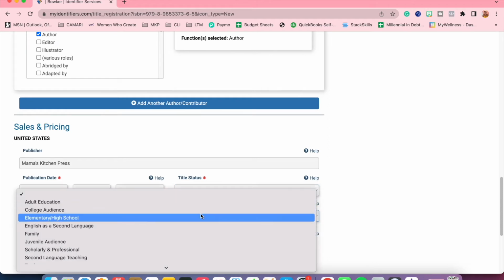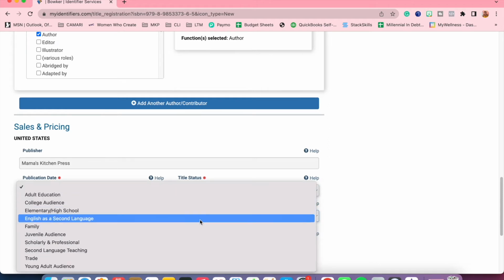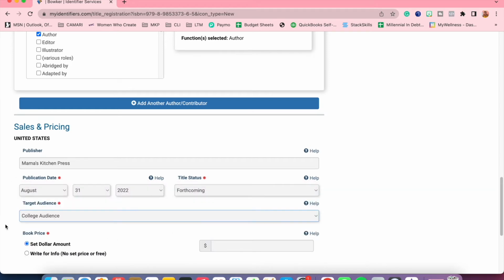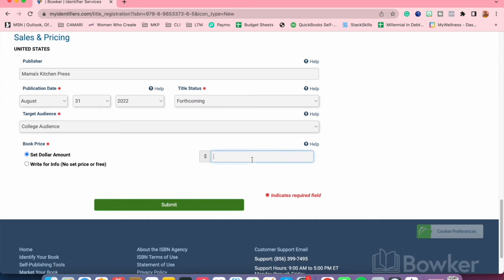I will click forthcoming, scroll down to my audience. Let's say it's a college audience, collegiates. And I will set my price to $200. I'm not going to click submit because this is just a mock-up to show you how to do it, but provided that you put all of your accurate information, you will click submit. Let's say all of your information is correct and you've submitted all of that accurate information.